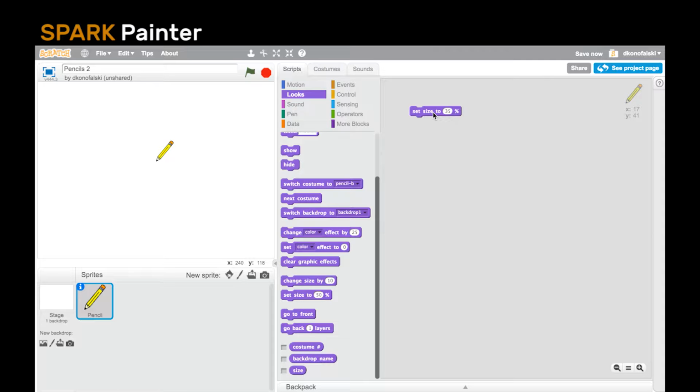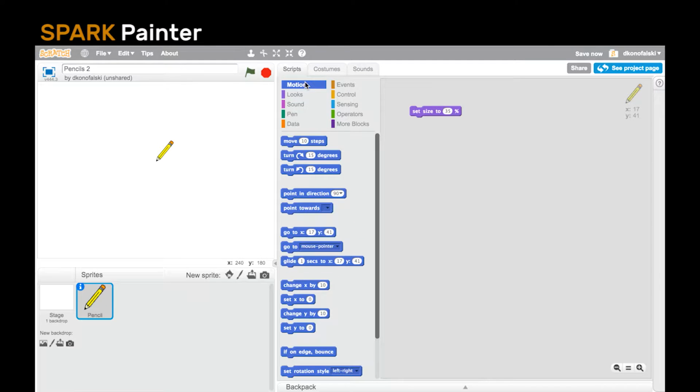Okay, our next step is just to get the pencil to move around. In this case, we want it to follow the mouse cursor so that when we're actually painting, it follows exactly what the mouse does so we can use the mouse to control it. And that's under the motion section. Okay, so motion has an option to go to the mouse pointer. So if I choose that option and toss that into my Scratch project, right now, our pencil is going to set its size to 35% and then go to mouse pointer.